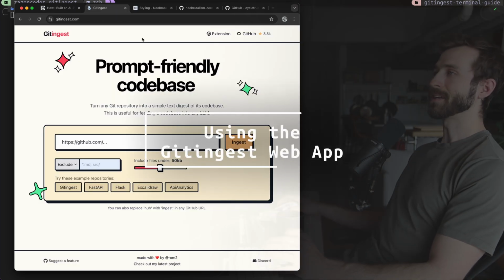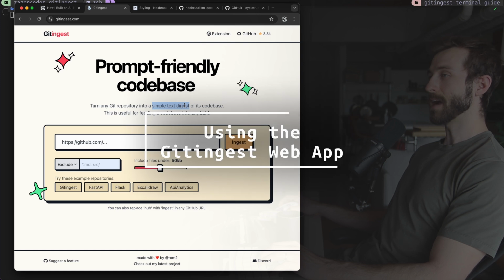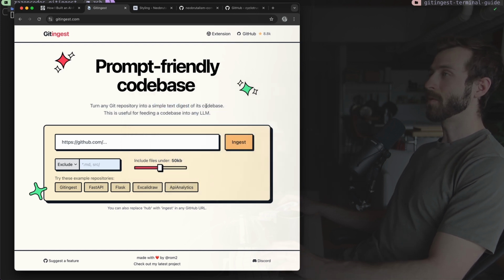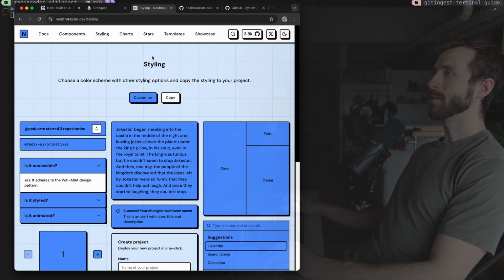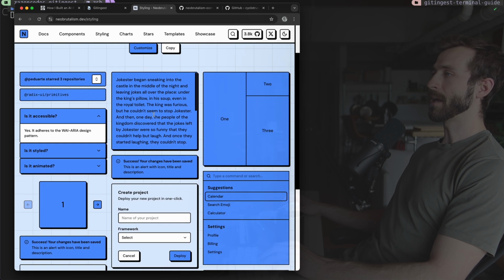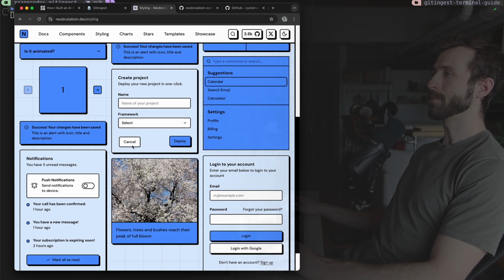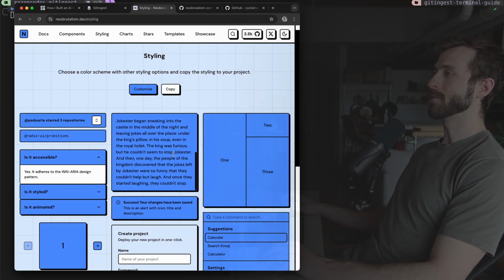So here's the web application, and we're going to turn any Git repository into a simple text digest. This is an increasingly important thing to do in order to feed LLMs context of our code base. I noticed the front end is styled in something called neo-brutalism. Actually, my friend noticed this and pointed it out to me. So if I look up neo-brutalism, I can find this component library. Just bear with me for a second, you'll see where I'm going with this. I thought I'd show you this because it's a pretty cool little style.